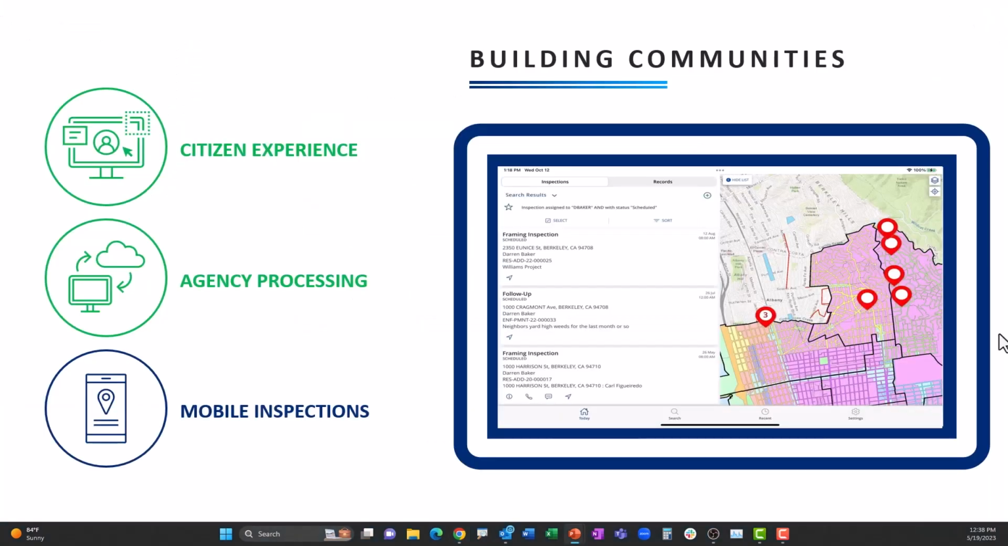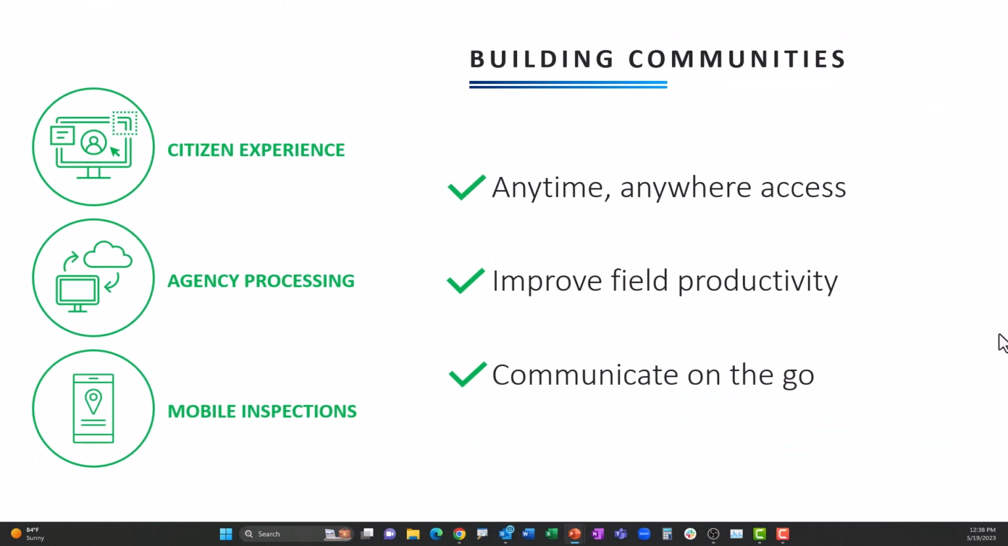For our mobile inspections, we can see that we can have anytime, anywhere access. The inspectors are going to improve their field productivity, having everything right at their fingertips, and they can communicate on the go, right from their vehicles or on site at the job.